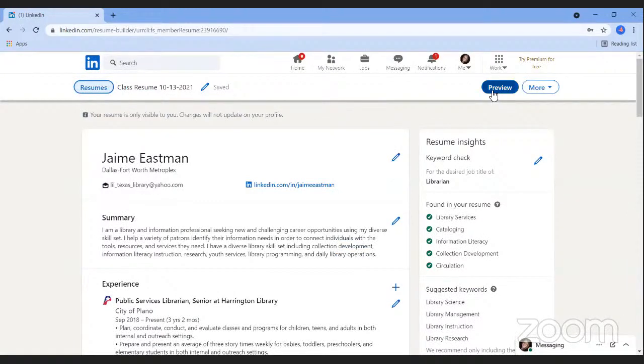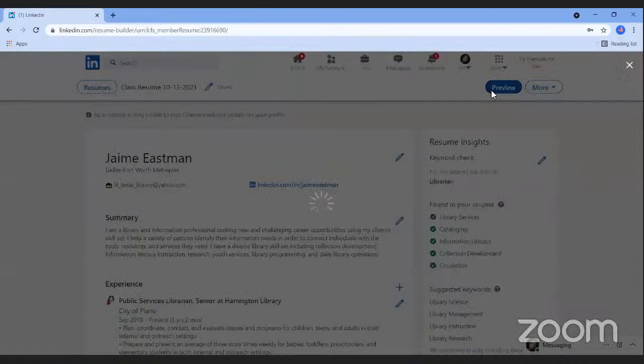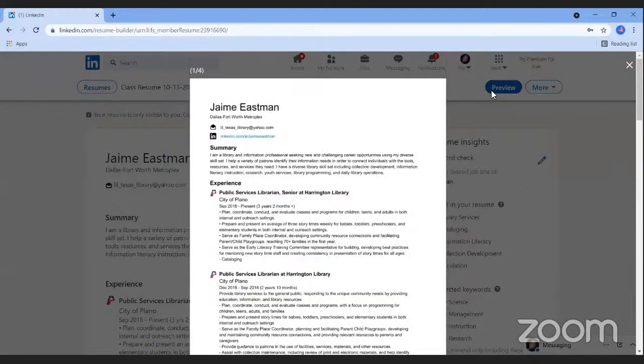You'll also see a preview button over here in the right corner, and that lets me take a peek at what my completed resume is going to look like. I can easily see how many pages it is and what it's going to look like when printed. This is a good way to quickly check that everything looks good before you actually download a copy. So I'll go ahead and click preview.